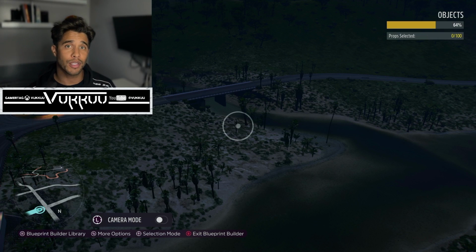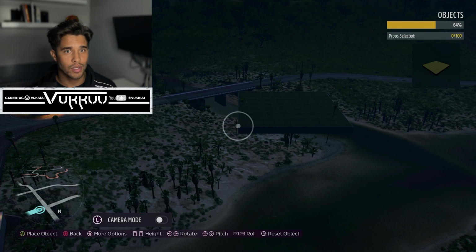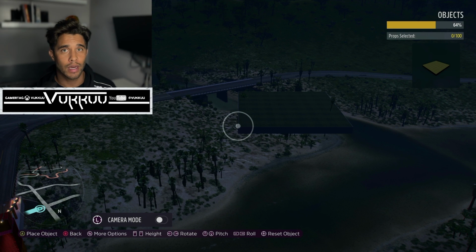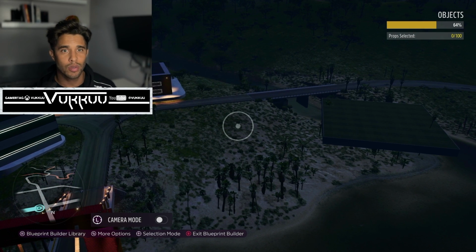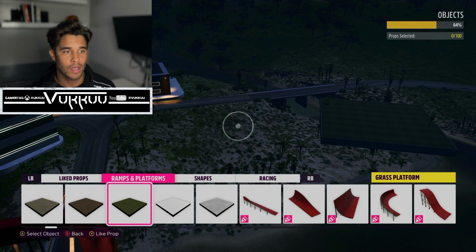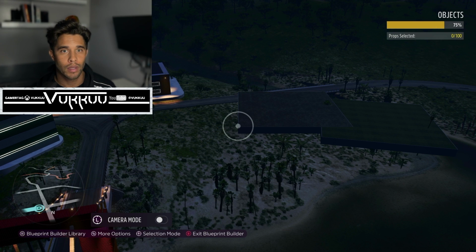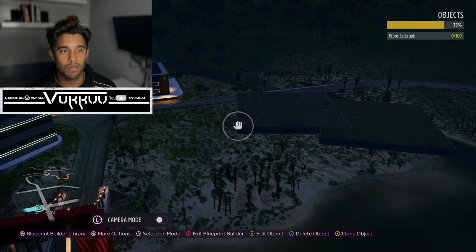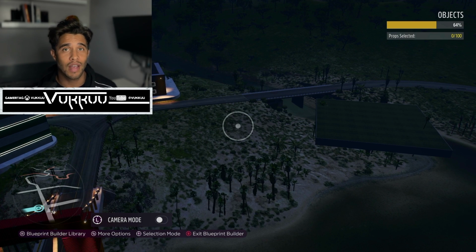Now I've transported us back into Tokyo Project Circuit to show you what happens when you add new props outside of that limit that we discussed earlier and how it impacts the budget. So as you can see here, pay attention to the budget bar. We're at 64%. I add that in, not a huge increase. You can see the bar move slightly. We're going to add in the dirt platform. That jumps it up to 75%. So we went from 64% to 75%.